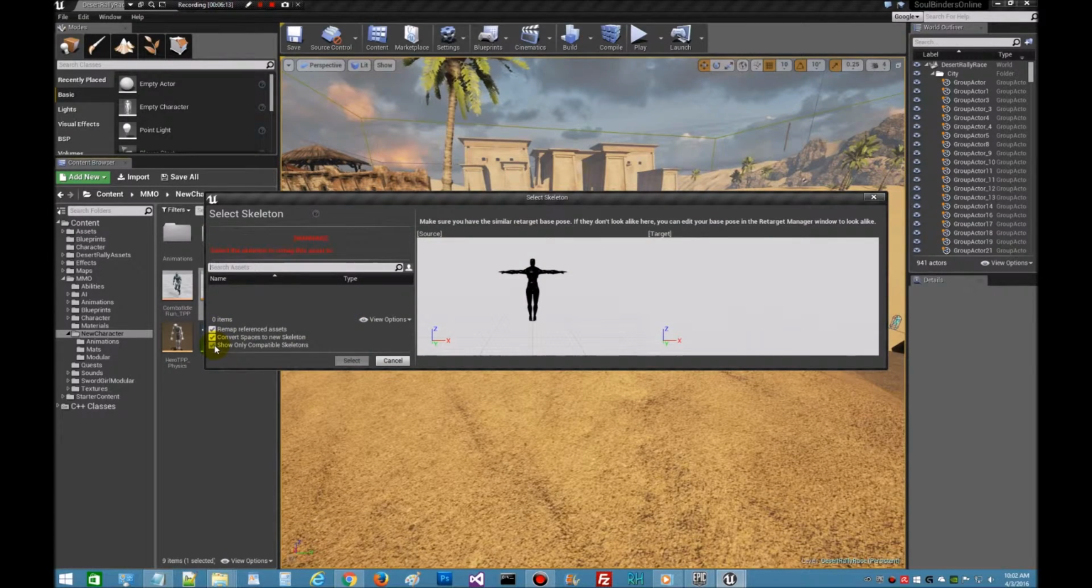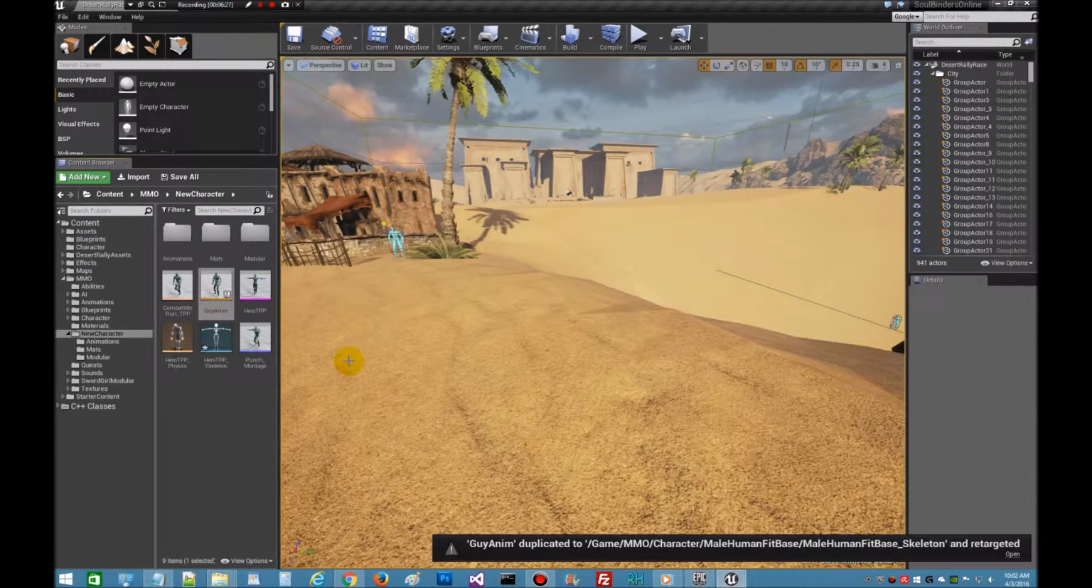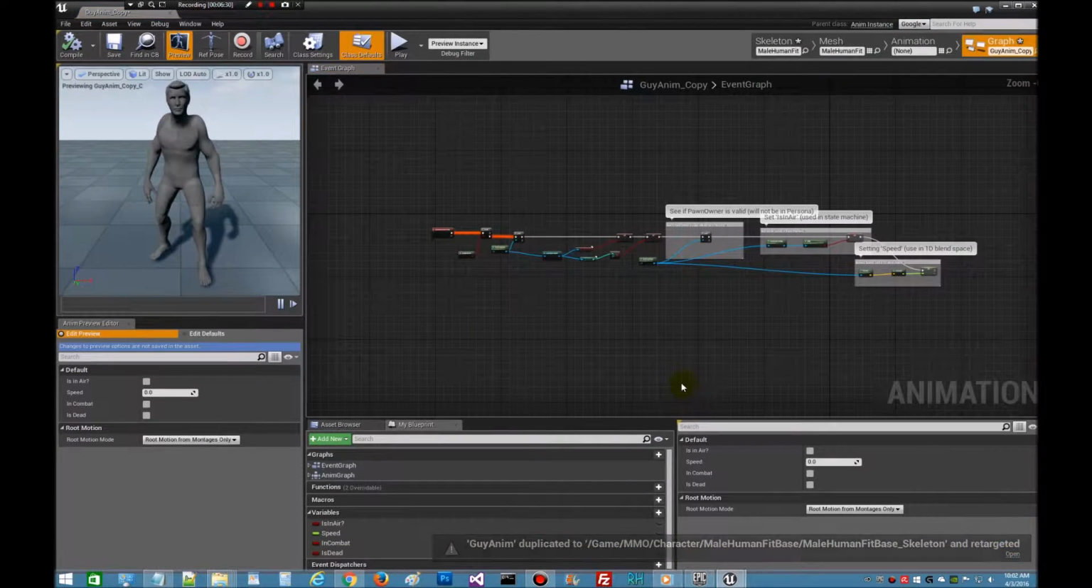Got to take off this but show compatible, uncheck that. There should be our target. There it is. Notice it. This is the gray one, so it has no materials, so we know that's the full gray one, the first one we imported. We're going to select it, and then it's going to put it all in this folder, which we can open.